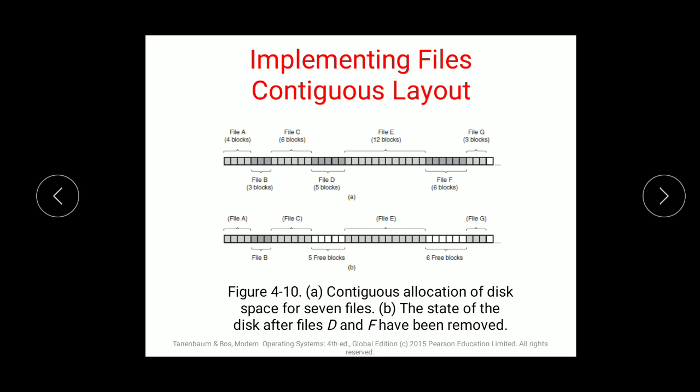First is contiguous allocation, linked list allocation, linked list allocation using a table in memory, indexed allocation, and inode. So these are the 5 methods under which different operating systems load their files or link their files. The first one is contiguous allocation.